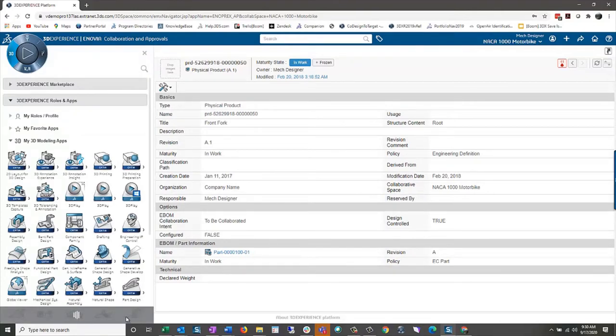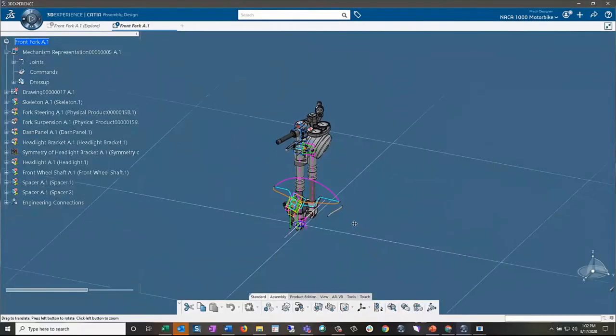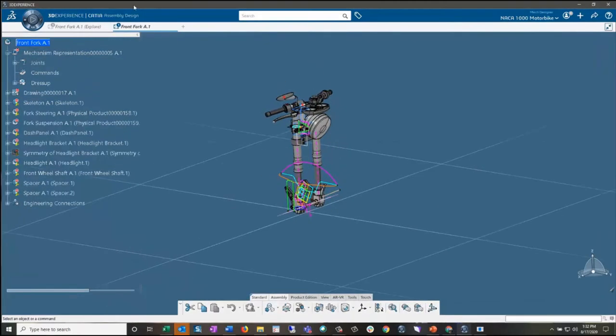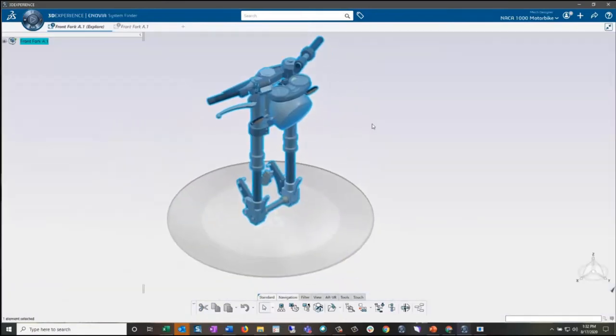And we'll just wait for this to load up. This is installed locally on my machine. And here we have our front fork open and ready for us to go. So there are a couple ways first to open up your products.